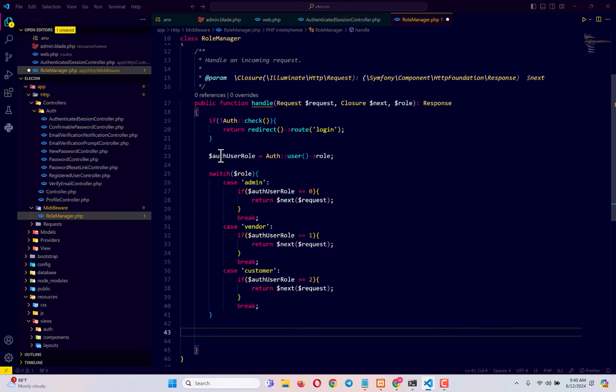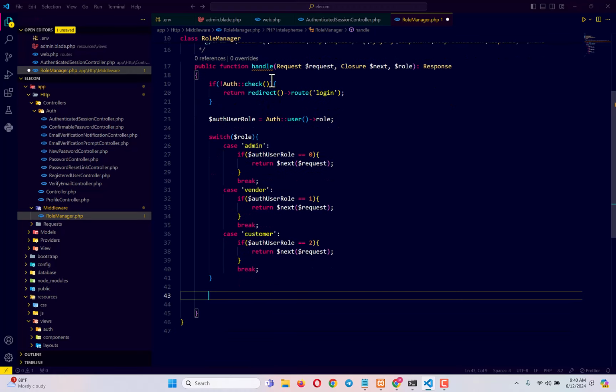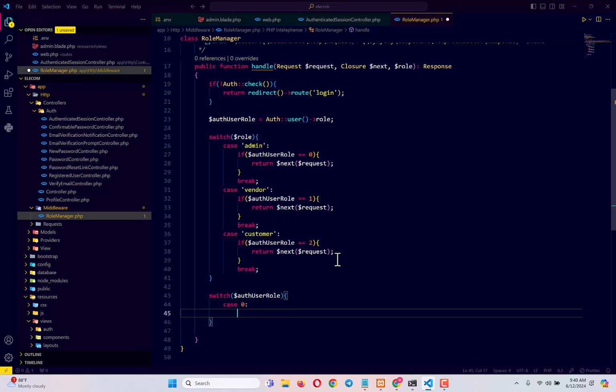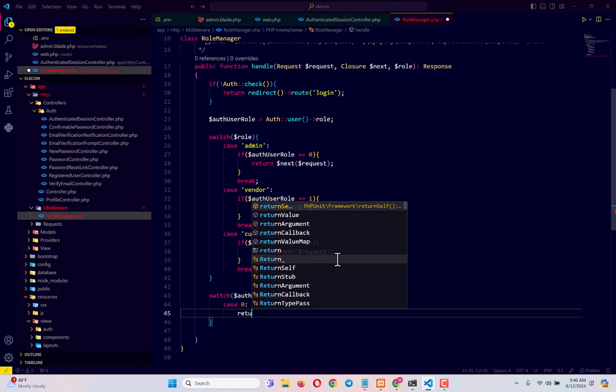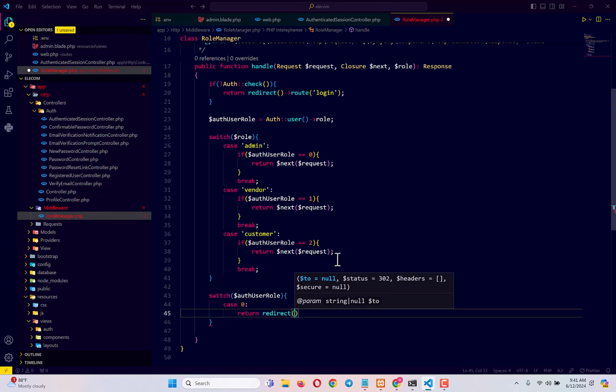Okay, next we're going to handle pages. Redirect the user to the appropriate URL based on their role. We're going to do that right now. We're going to type here another switch case, and this time we're going to use this auth user role. Right now, if the case is equal to 0, that means the user's auth user role is 0, then we want to redirect him to the route. Which route? Tell me. Route of admin.